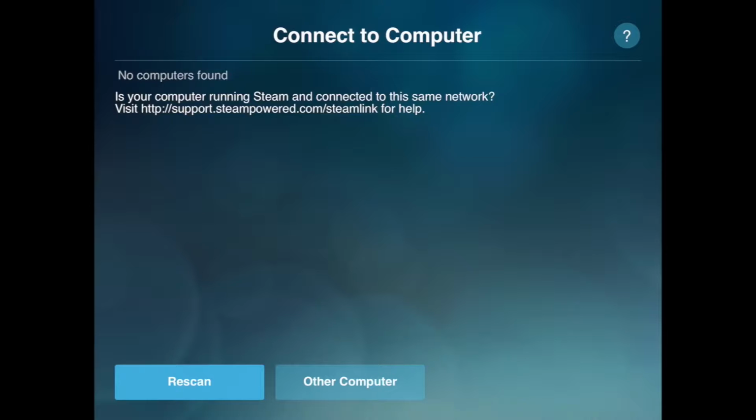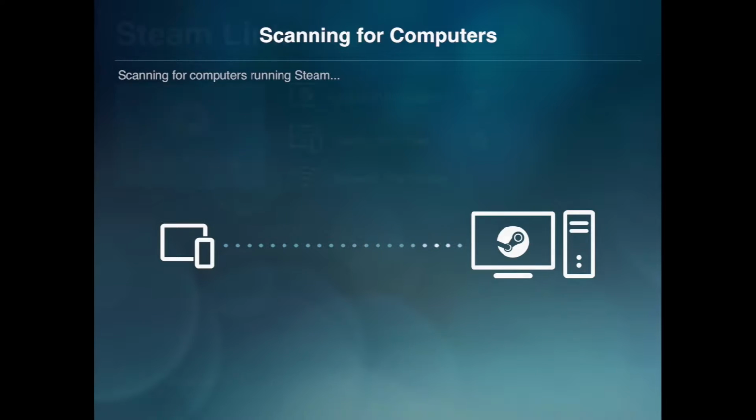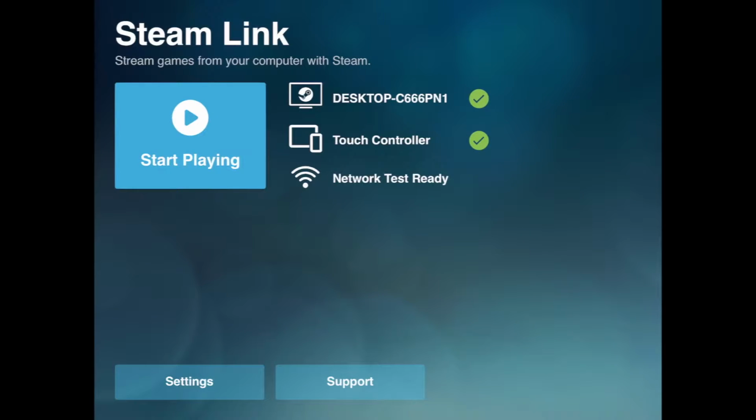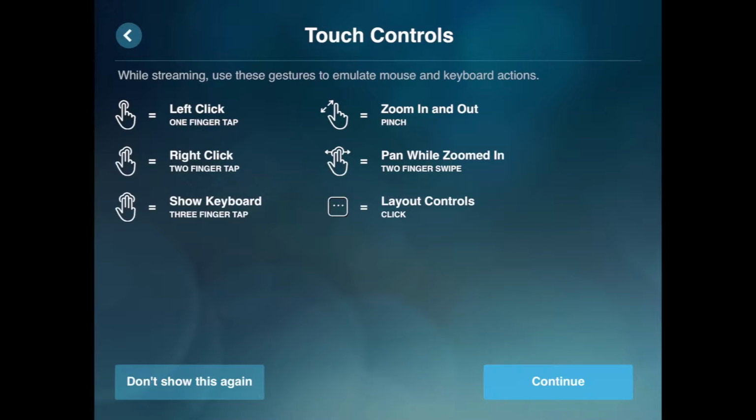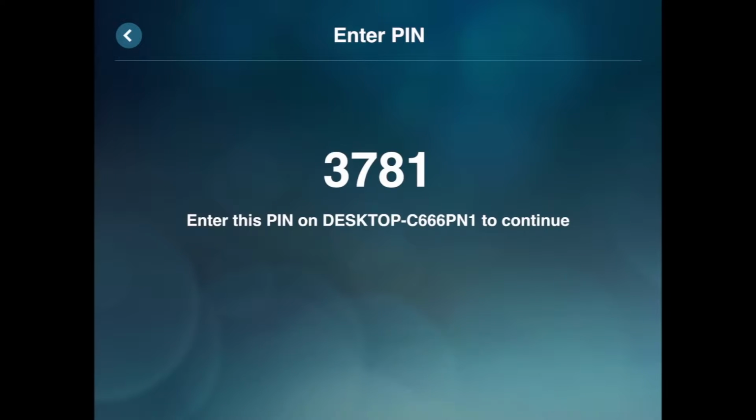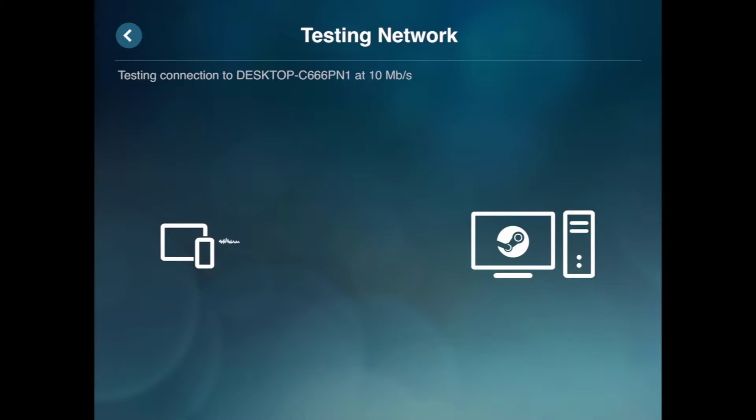So I have to actually run Steam. What we're going to do, I'm going to fire up Steam on my iMac and see how this is going to connect to it. So let's try this again. All right, so here we go. I'm going to hit start playing. It's going to hit touch controls. I have to enter a pin on that side here. So we'll click OK. And it's going to test the connection here between this and Steam on the Bootcamp version on my iMac. So let's see how this works.